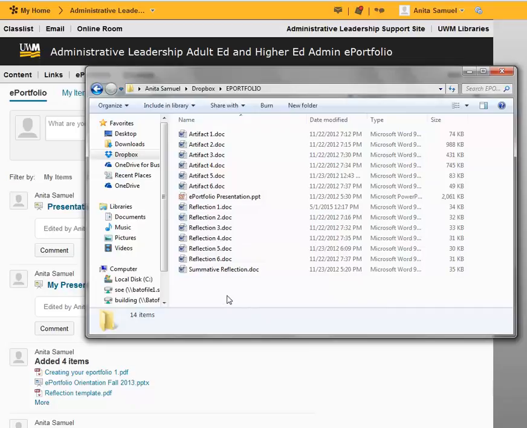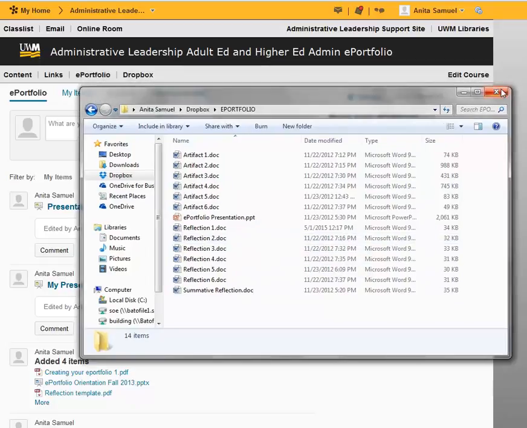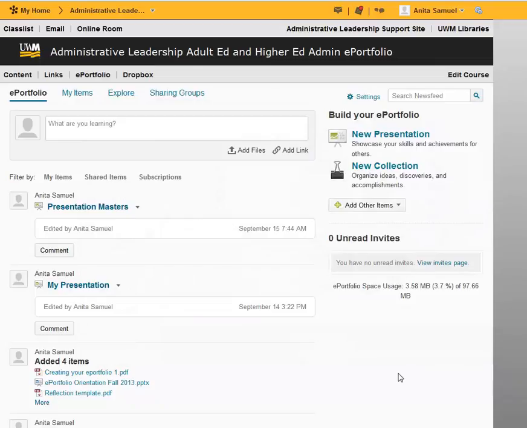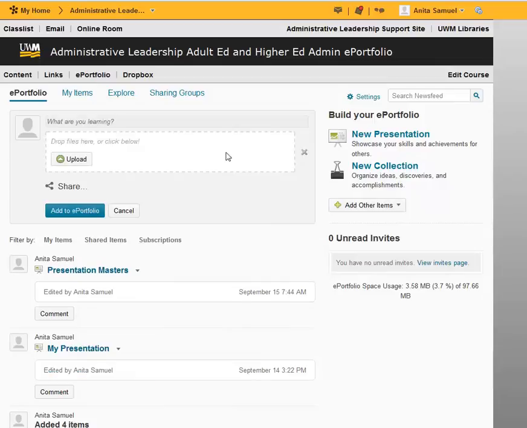So I now have all my documents. They all look very nice. I just need to move this whole lot into my ePortfolio. How do we do that? Add files. Can you see that? You have this little box and you have add files. Click on add files and you have your upload button.